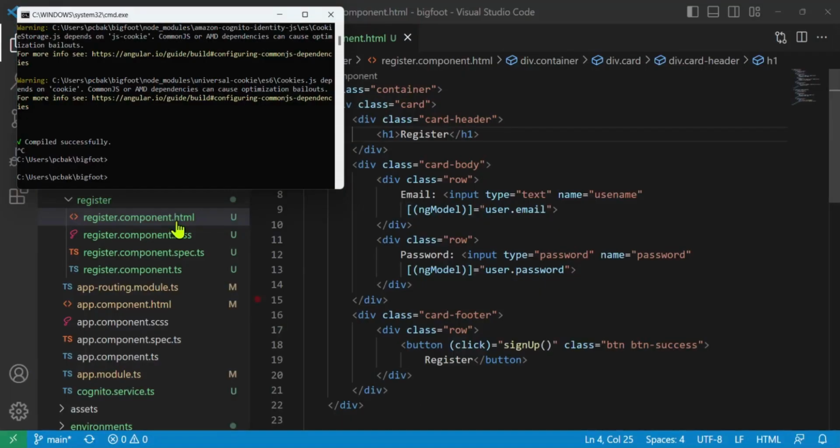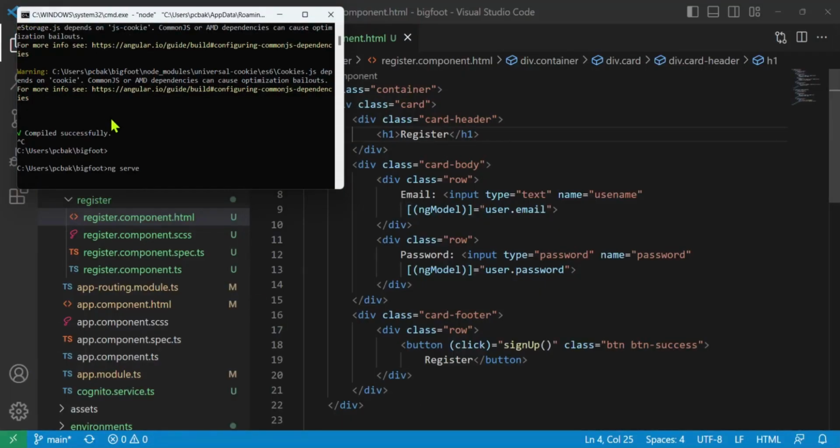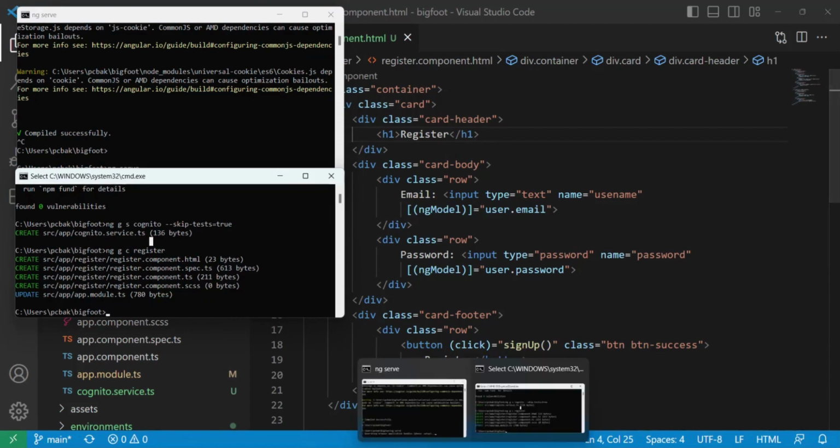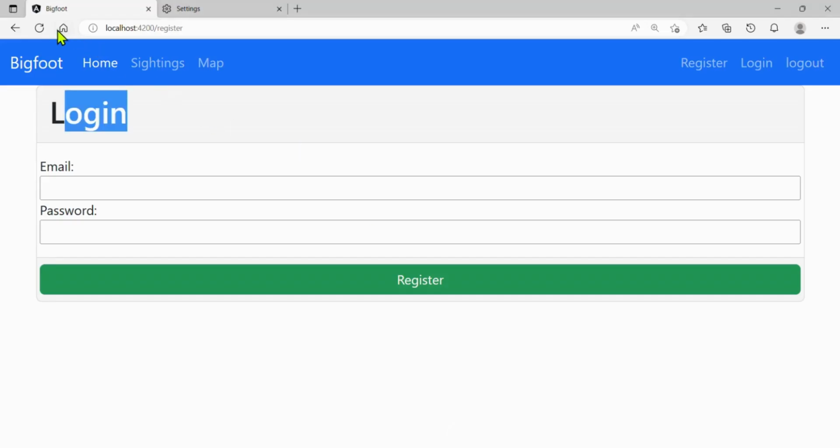I have ng serve that I need to get running. And we're in our Bigfoot directory here. I have another command prompt up where I did the registration component from the last video. Let's take a look at our update. We're going to have to wait for ng serve to start. And there we go. We got our register. Now we can see a difference between the pages.